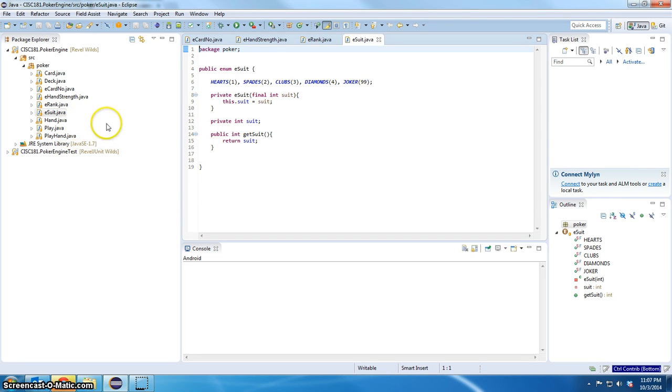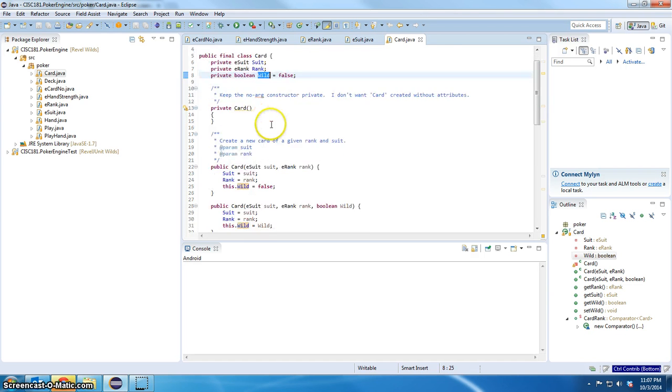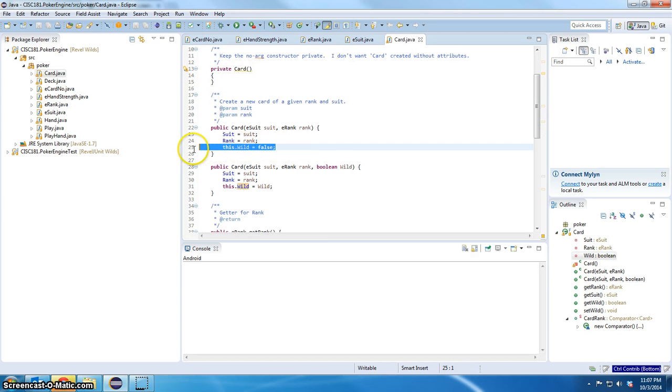Okay. Now I have card. Let's start with the regular classes. Card changed a little bit. I added a new attribute called wild. The idea behind this is, if I'm trying to make a card wild that's not a Joker, let's say twos are wild, I want to flip the indicator for that particular card, or in this case, all 4 twos, to wild. By default, it's going to create it as false for wild.